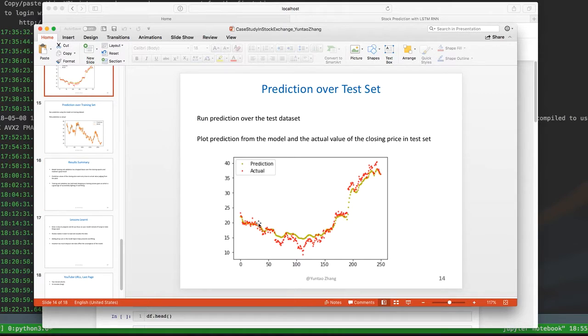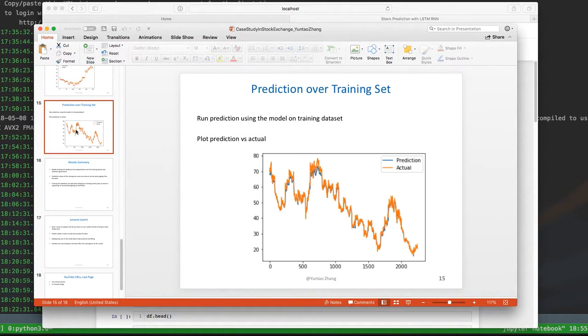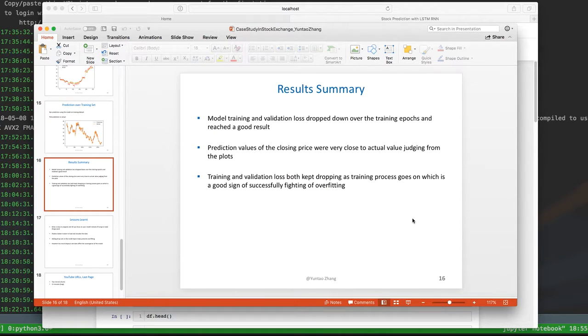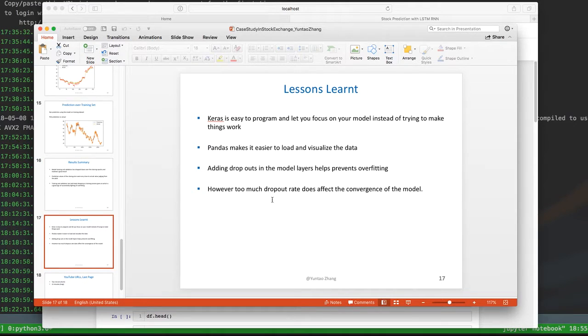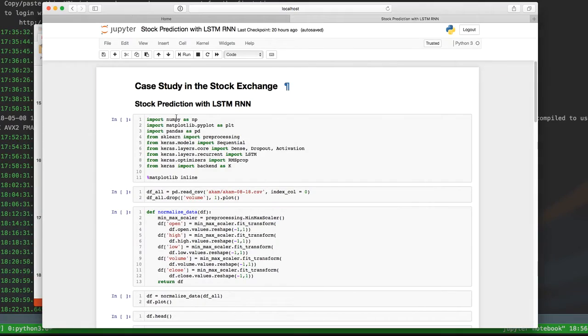And the prediction is not too bad. We capture the trend, which is kind of the point there. And again, I'm reiterating that adding a dropout rate really helped fight overfitting. So before I go to the lessons learned, I'm going to run through my code.